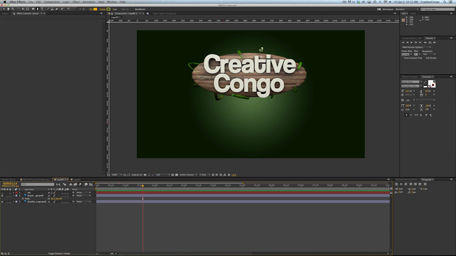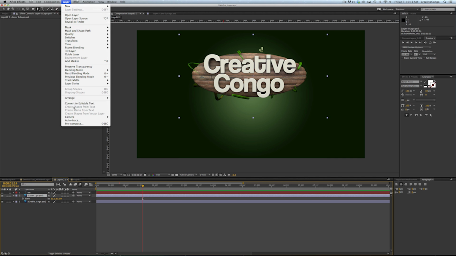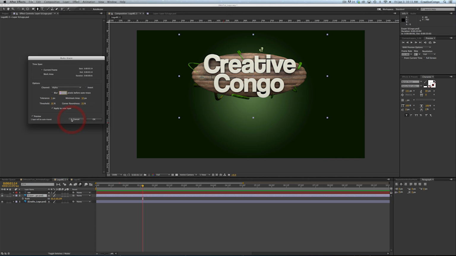So here we have a Creative Congo logo, which is a still image, and all you gotta do is highlight your image, go to Layer and Auto-trace. So right now you can see the outline going around, and I can see what the auto trace is going to look like. If you don't see that, it's because this preview button right here is not highlighted, and so you won't really know what it's going to look like. But if you click that, you can see your preview, and so I like the way that looks.